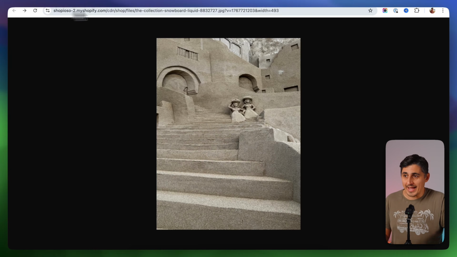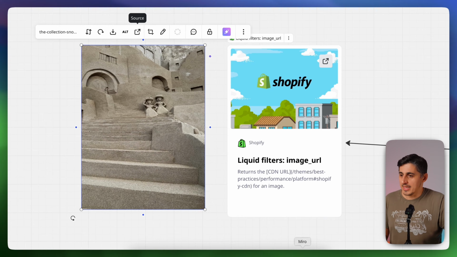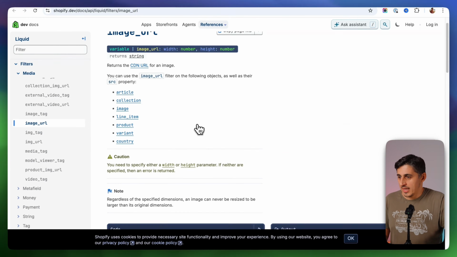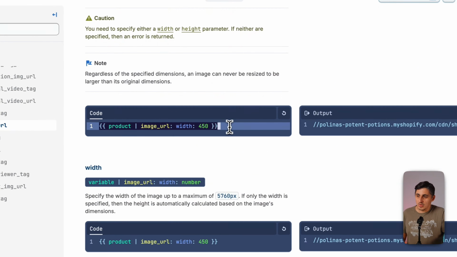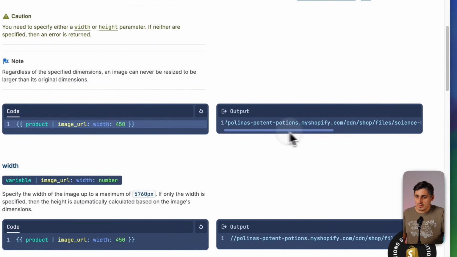But if I go back, I'm gonna get the smaller version, a version that was created with Shopify filters. And that looks something like this. So I can go here to the documentation and let's say this is one of our product images. As you can see, this is the liquid code that generates this link over here.